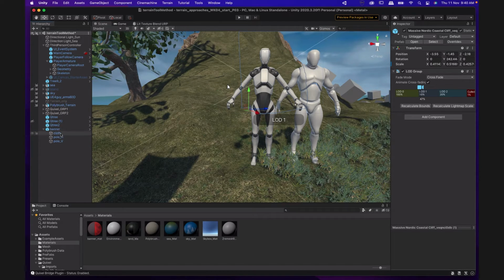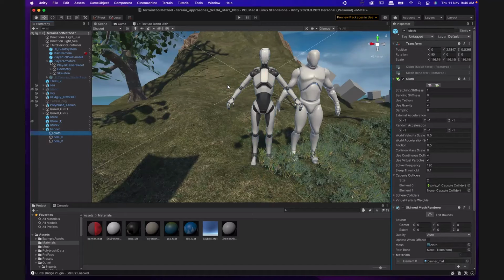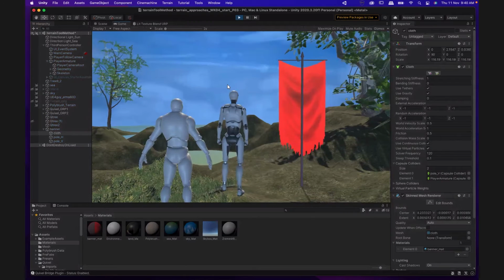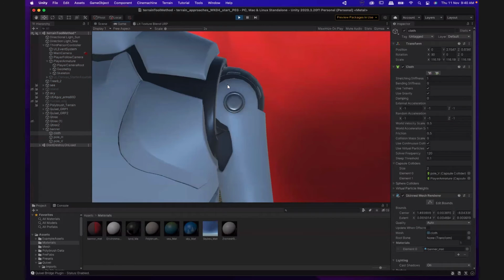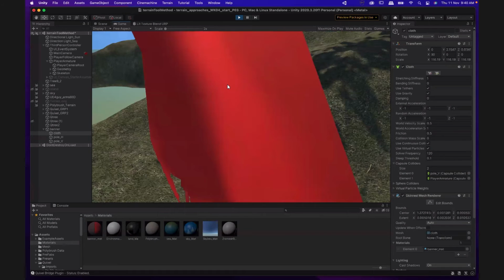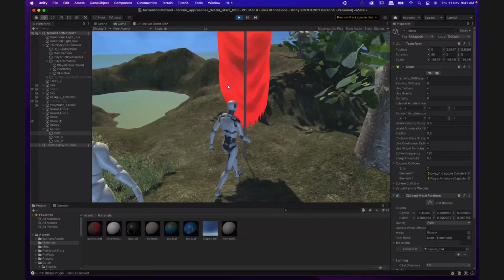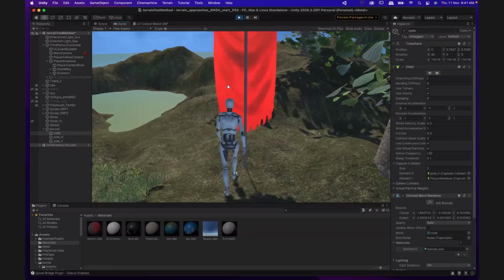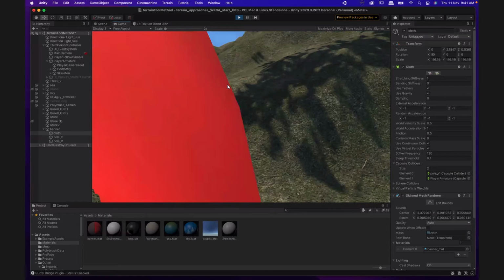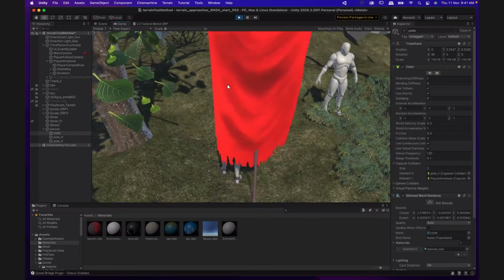So back to the cloth. Now I can pull this armature to this thing. And now if I play, and I try to walk my character over to the cloth, you see, now it will interact with the cloth.